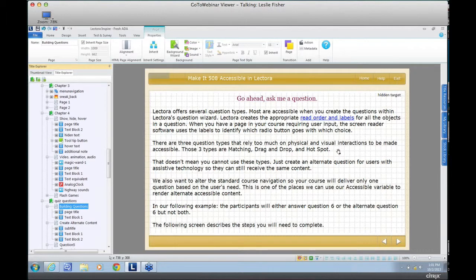There are three types of questions when you're building questions in Lectora that are not accessible. Those three types are the matching question, the drag and drop question, and the hotspot question. Those rely very heavily on physical and visual interactions between the user and the content in order to properly answer the question. So typically, if I need to use a question like that, I also create an alternate question for users with assistive technology.